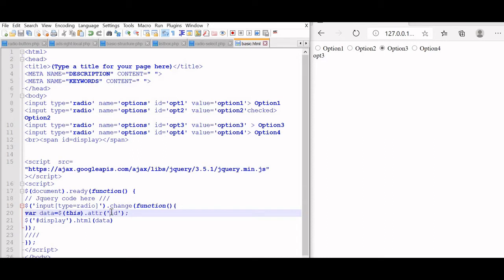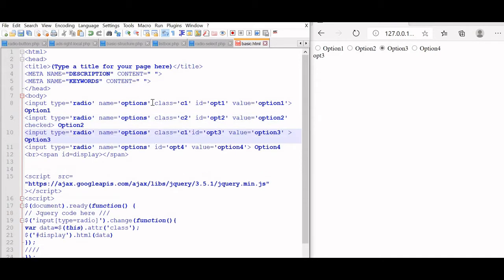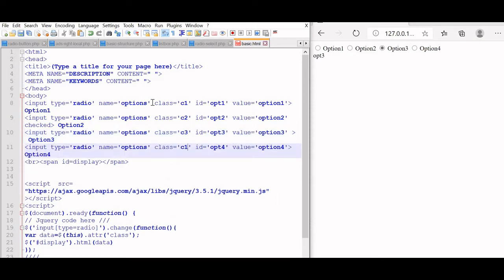Now another common attribute is class, but we have not used this. So let us see, we will use a class attribute. Class is equal to, let's say, C1. Copy this, we will use a different one here, C2, C3 here. Let us come here and use C4. So we are collecting the class attribute now.